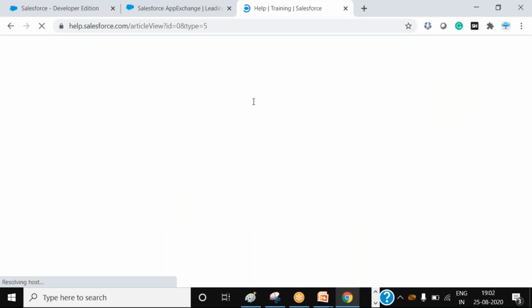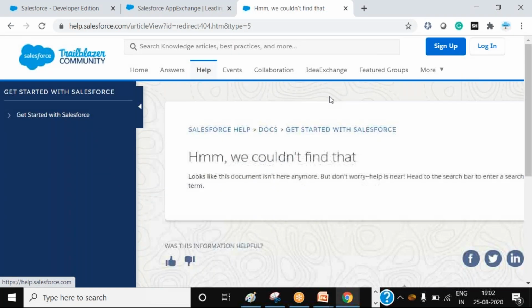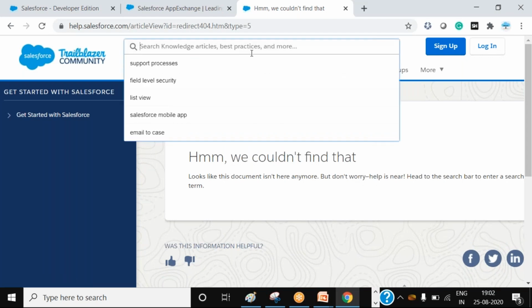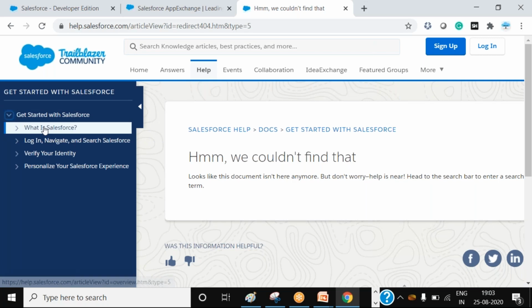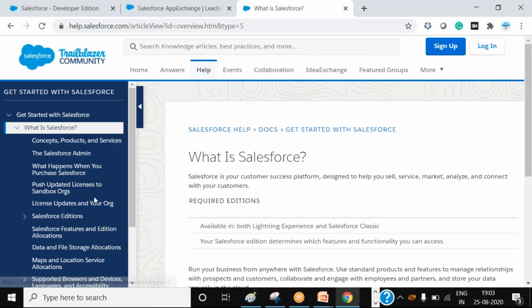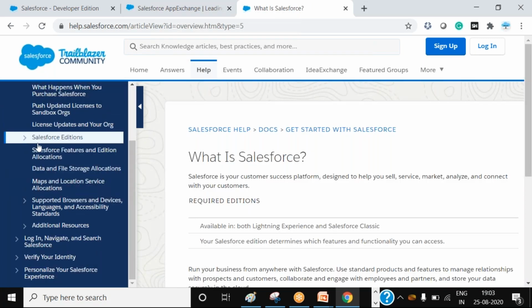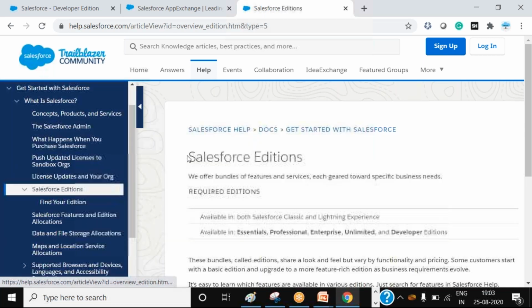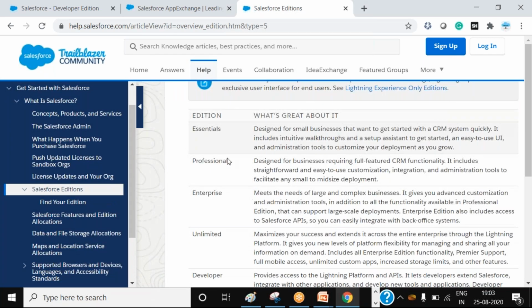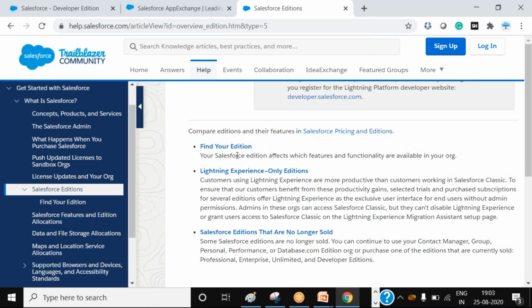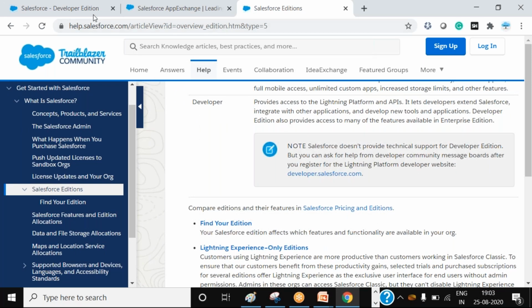When you go through something in Salesforce and have any queries, you can look at this URL and search in the search box at the top, and whatever you need, you may get it. So, getting started with Salesforce: what is Salesforce? Every piece of information you can get here. What are Salesforce editions, what we discussed now: Essentials, Professional, Enterprise, and many more details you can get here.